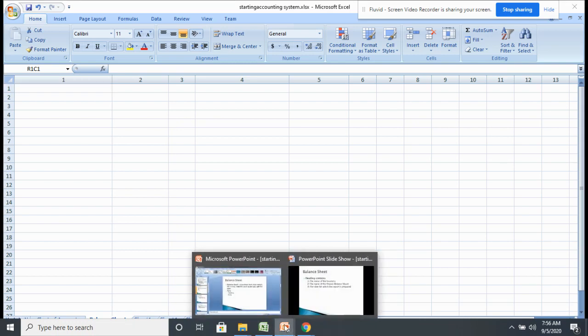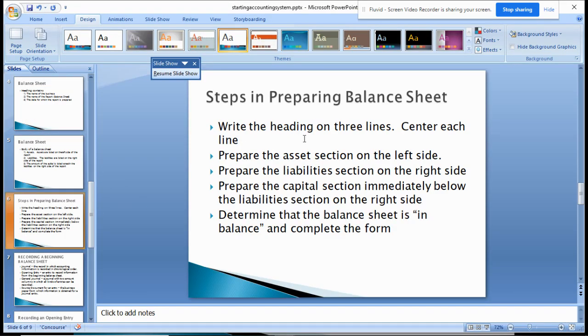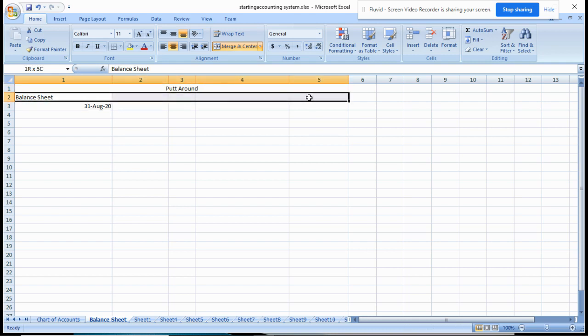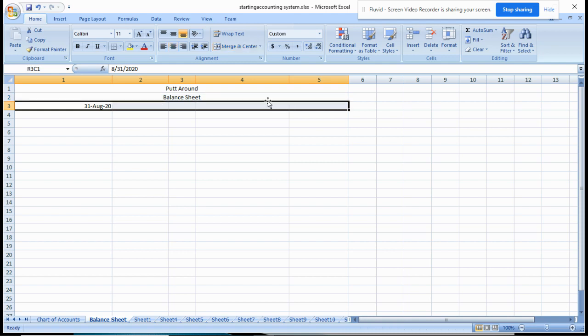So let's take a look at the steps. The first step is to write the heading on 3 lines and center each line. So let's try to do that. The name of the company, Gulf Services. So that's the name of the business, and then the name of the report, then the date. So I'm going to select and then merge, select and then merge, select and then merge and center.